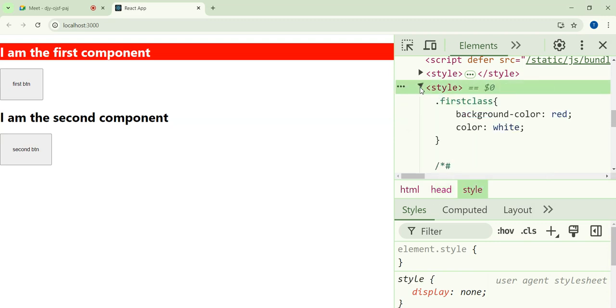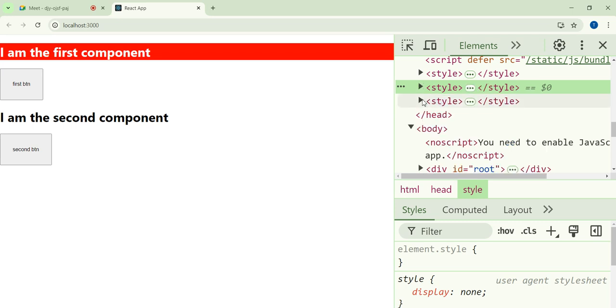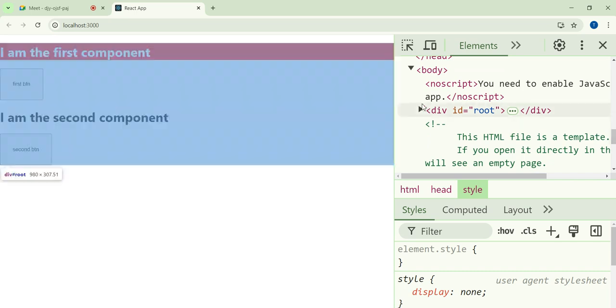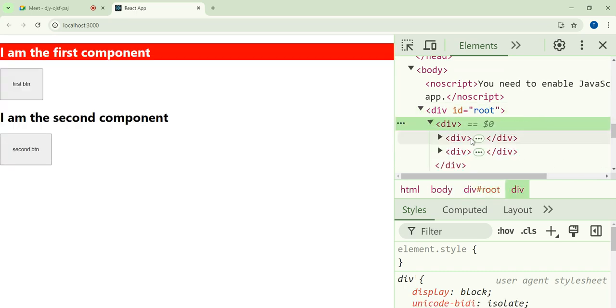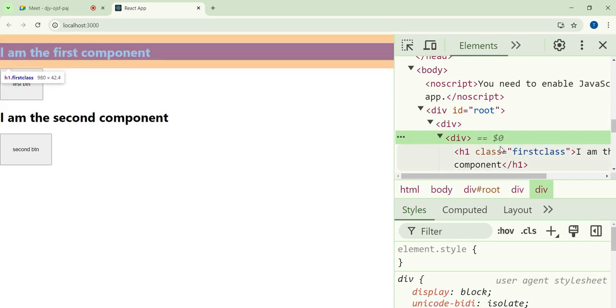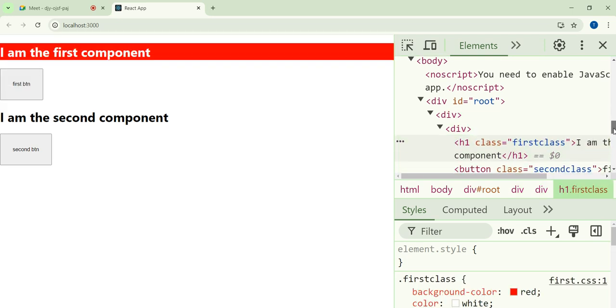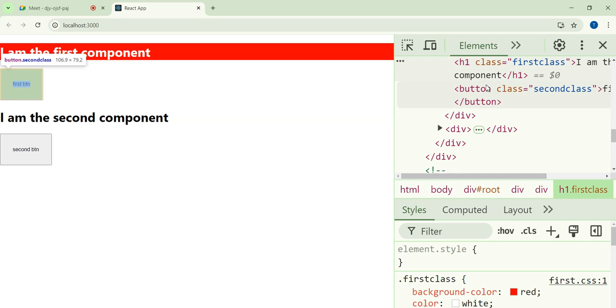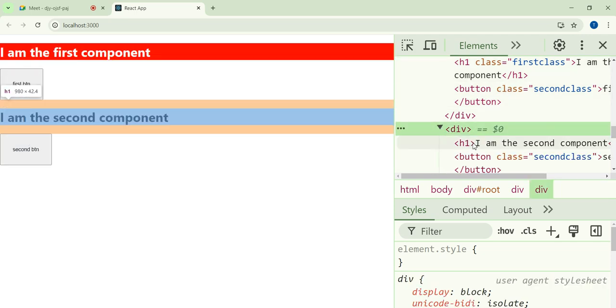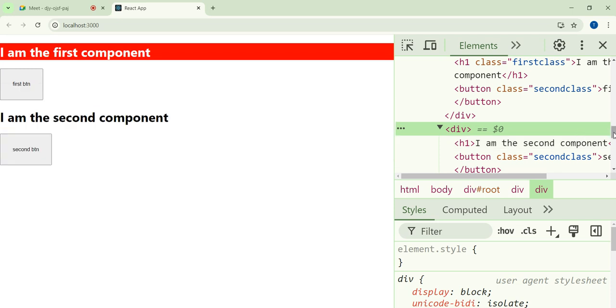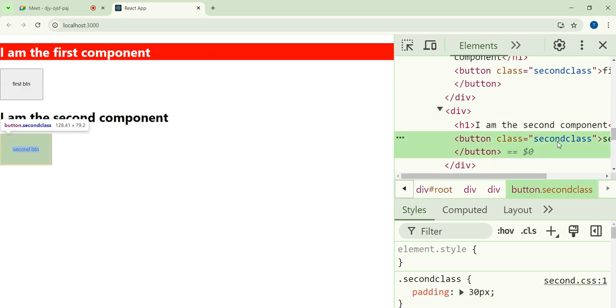So this is it. For the first class, the styling is there. This is for the second class, the styling is there. Then when you scroll down to where the component is, this is where our component is. We have this first class here, and we have this second class here. Then there is another component again. We have this second class there. So let's move on from here.